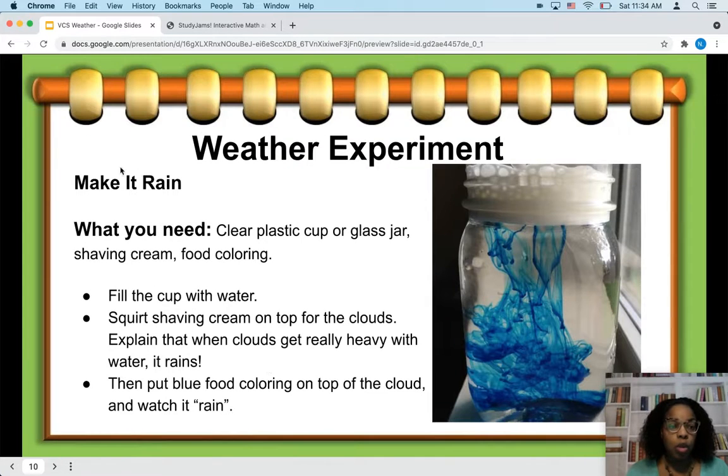You can also do a make it rain experiment. You need a plastic cup, shaving cream, and food coloring. Fill the cup with water. Squirt shaving cream on top for the clouds. And then you'll explain that when the clouds get really heavy with water, it rains. And then you can put the blue food coloring on top and watch it rain. And it will go down.